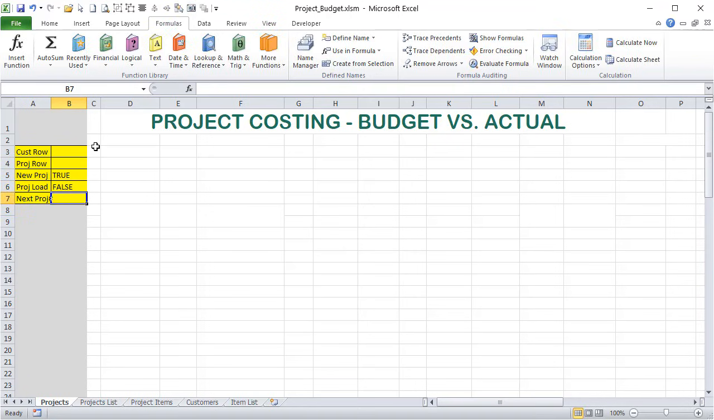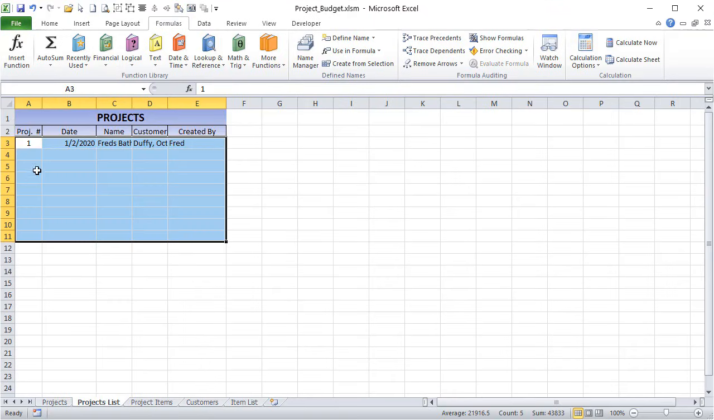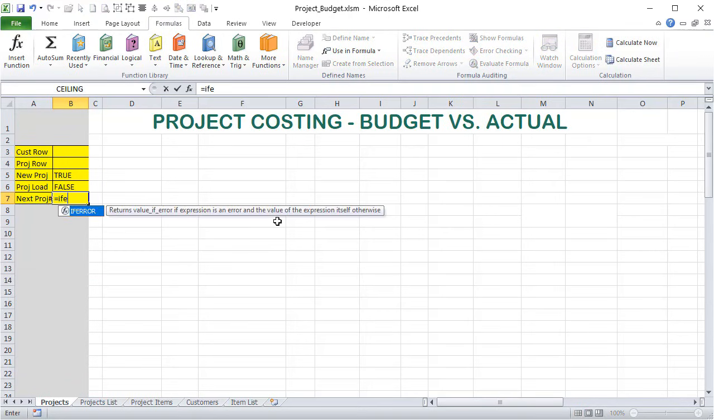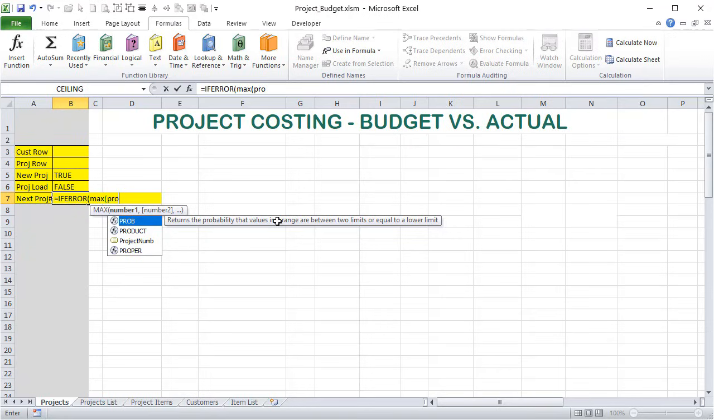We need to know when the project, and then I need a next project number. What would the next project number be? If I've got the project number 1, I want to know the next one. What would it be? Well, we'd use the max formula. So why don't we write a little formula for that? I'm going to use if error just in case there's nothing. If error, in case there's no projects, I want to use the max on the current numbers. What is the max of what? The current project numbers. That's that named range.